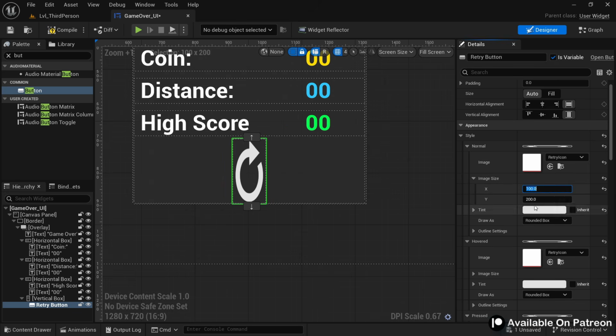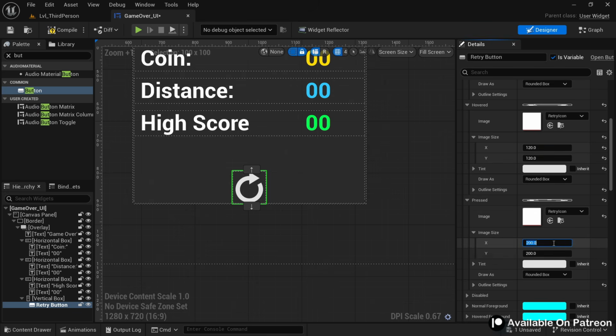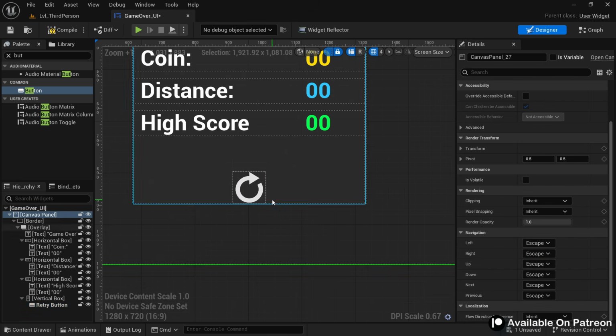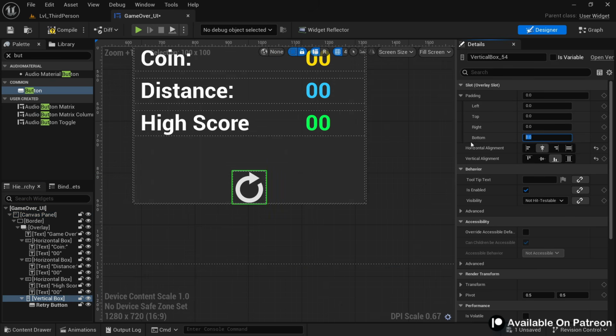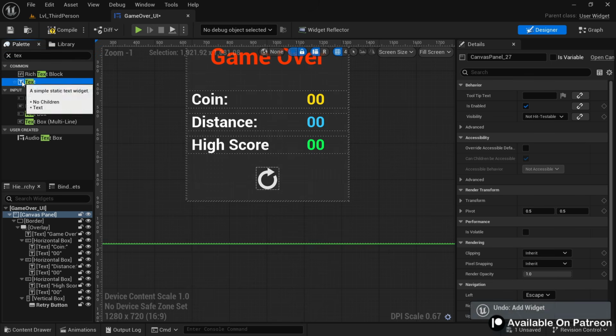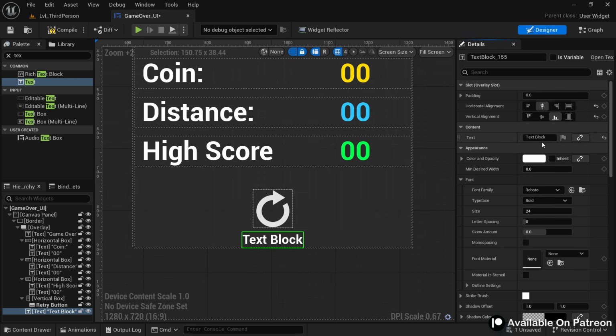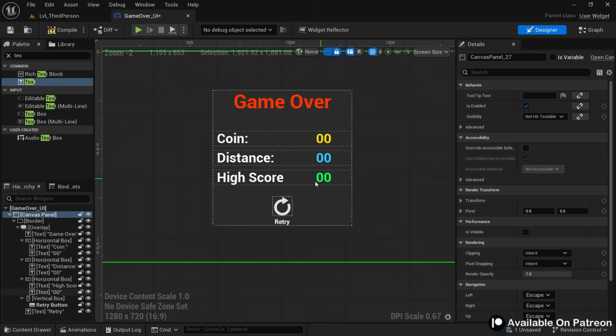Now let's change the image size to 100 and for the hovered and pressed, we are gonna keep the size to 120 so that when we hover or press this button, the image size will get bigger. Now let's shift this button a little above. For that, let's add a padding of 50 from the bottom. As you can see, the button has been shifted. Now let's add a text just at the bottom beneath this button. And let's name this retry. So now we are done with designing the UI.